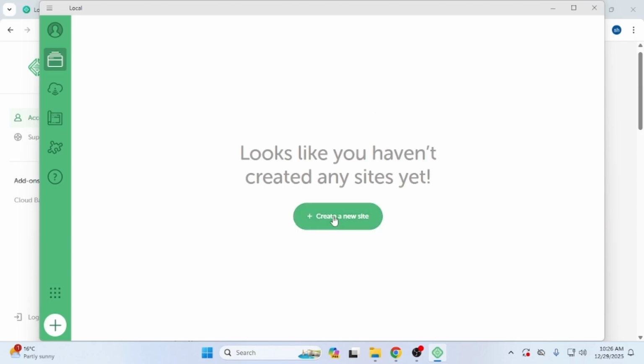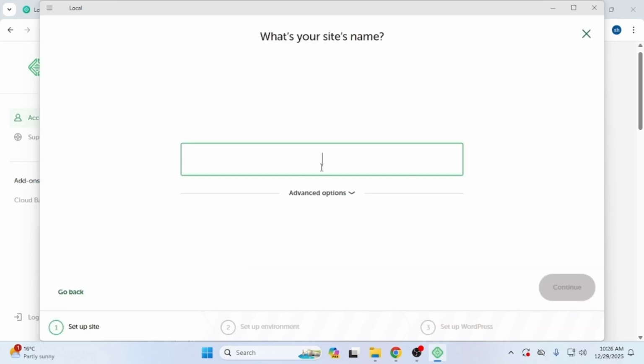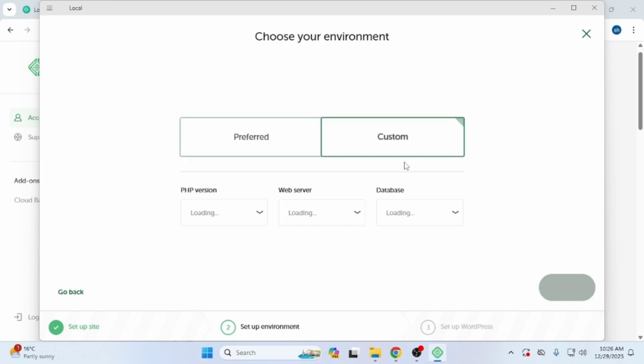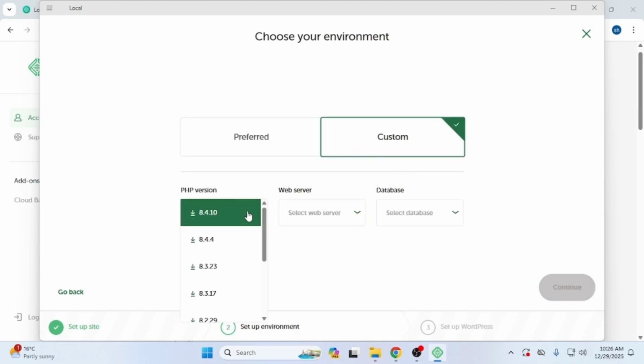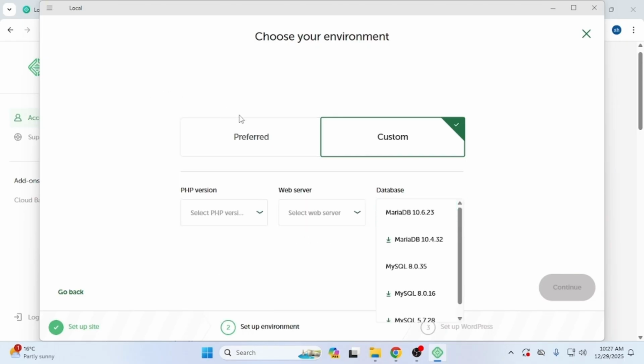So you have to click create a new site. Then you have to give your site name. I am giving it here. Here is your preferred option. You can select custom and choose your PHP version on your own. You can select the web server and database also, but as a beginner, I prefer you to choose the preferred one.